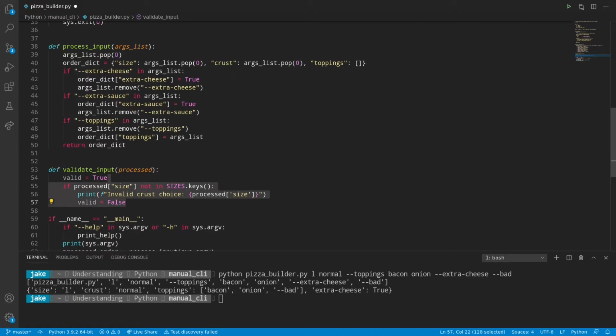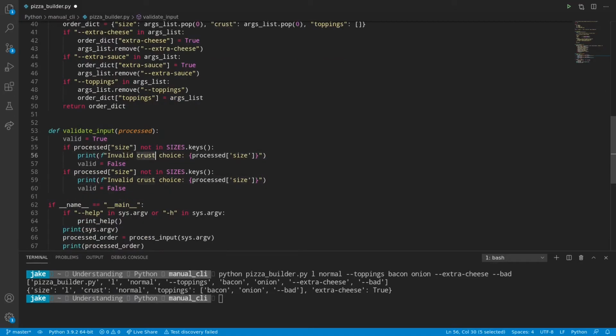We're going to do the same thing for our crust, which I just realized that we put crust up there. Change this size up for crust. We can keep crust the same here. Change this out for crust as well, and then swap that out for crust.